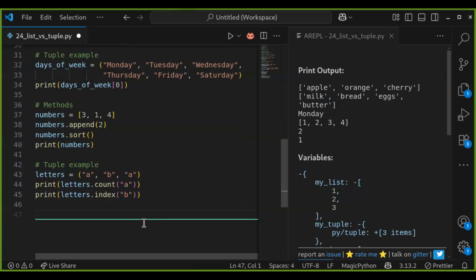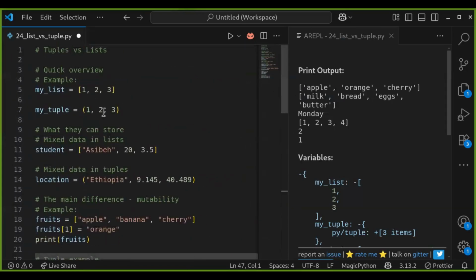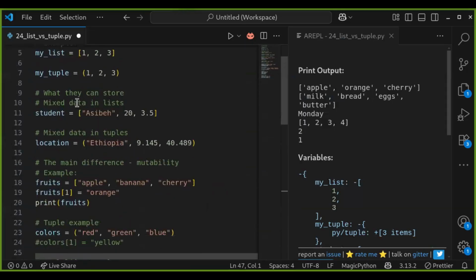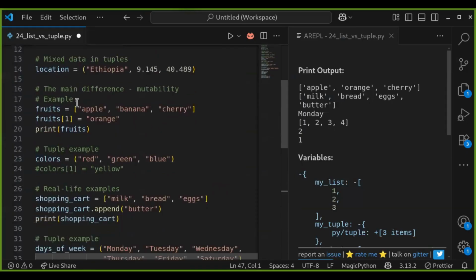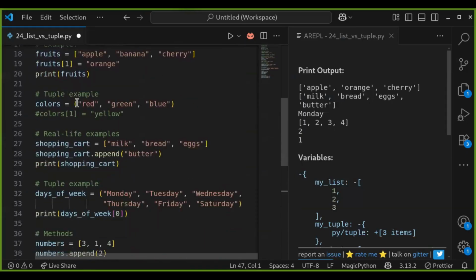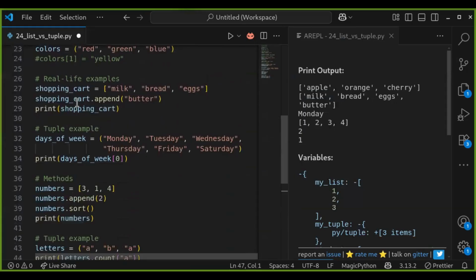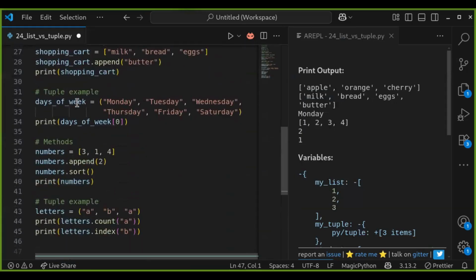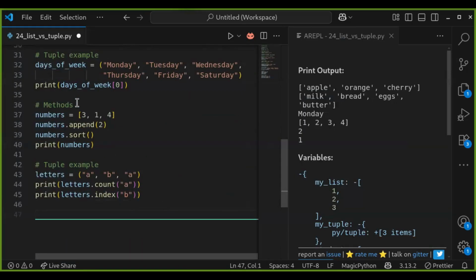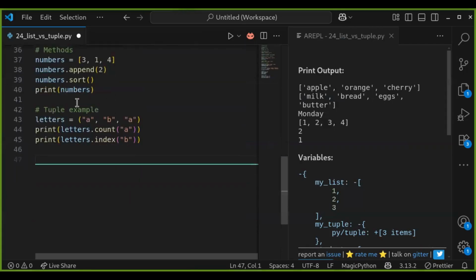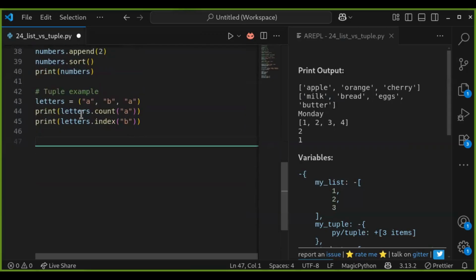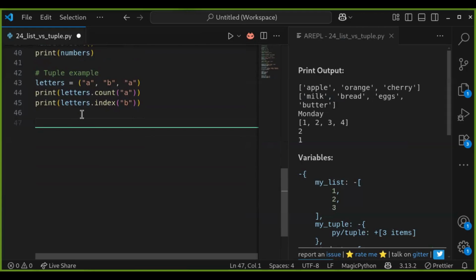Let us review everything we learned in this lesson. Lists use square brackets. They can be changed, and they have many methods. Use them when data is flexible. Tuples use round brackets. They cannot be changed. They are faster and safer for fixed data. Think of it this way. A list is like a notebook. You can write, erase, or add notes anytime. A tuple is like a sealed box. Once you close it, nothing inside changes. That's the difference between lists and tuples in Python.